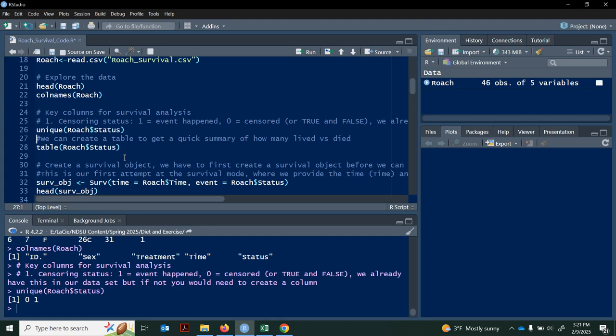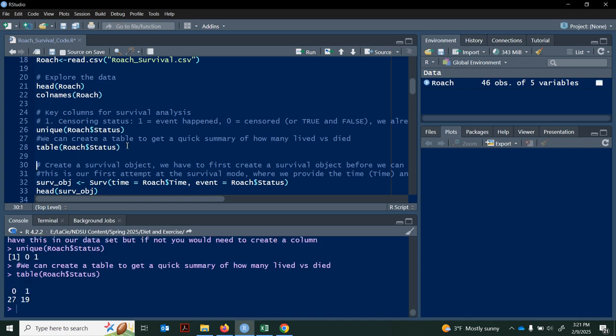I'm okay. If it was dead and alive and I wanted to change it to 0 and 1s, which you would probably need to for the analysis, there's ways to do that in R that I won't cover at this time. Now we can take a quick look at how many of our roaches live versus died by this table function, right? So table(Roach$status). Okay, so we had 27 that were alive, 19 that died.